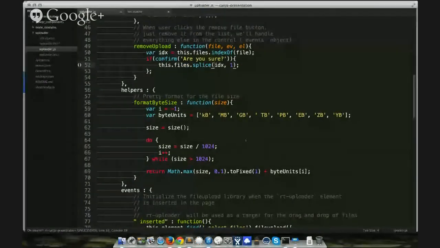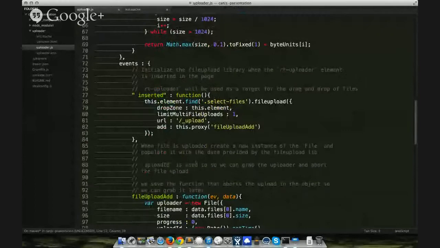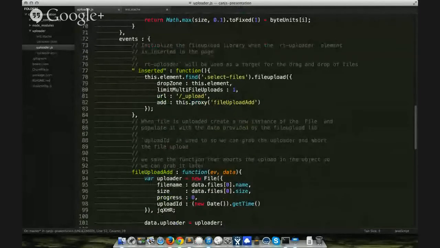So the helper doesn't matter; it just formats the size. So here is the interesting part. We use the inserted event, and when the uploader component is inserted into the DOM tree, file upload is initialized. We also use the drop zone attribute, which says that we can drag and drop on the uploader element, and it will upload correctly.